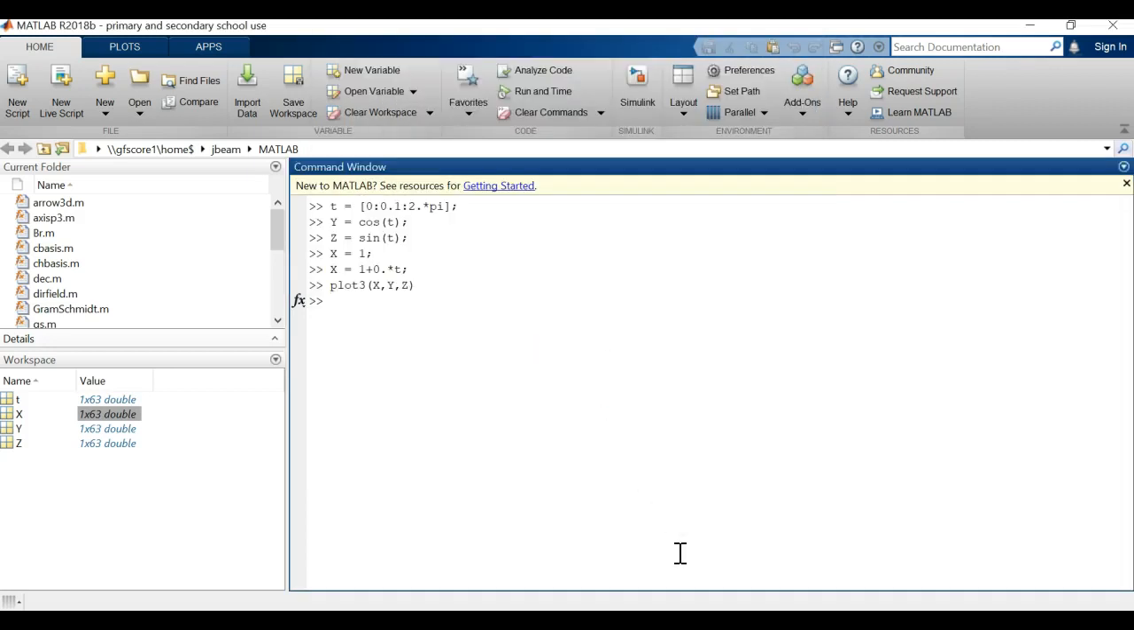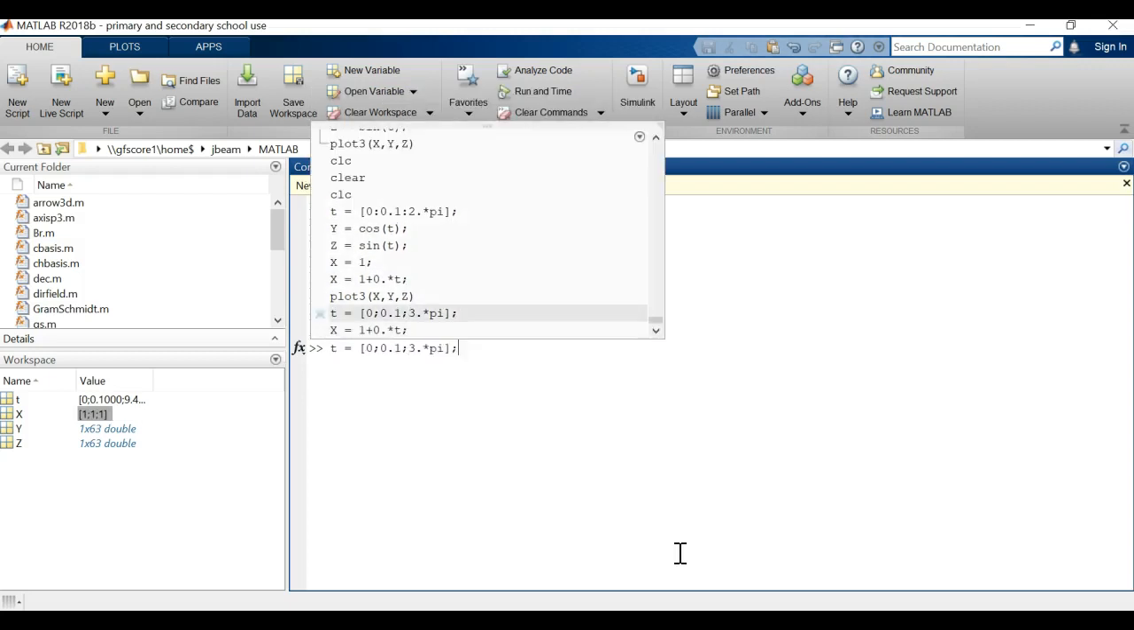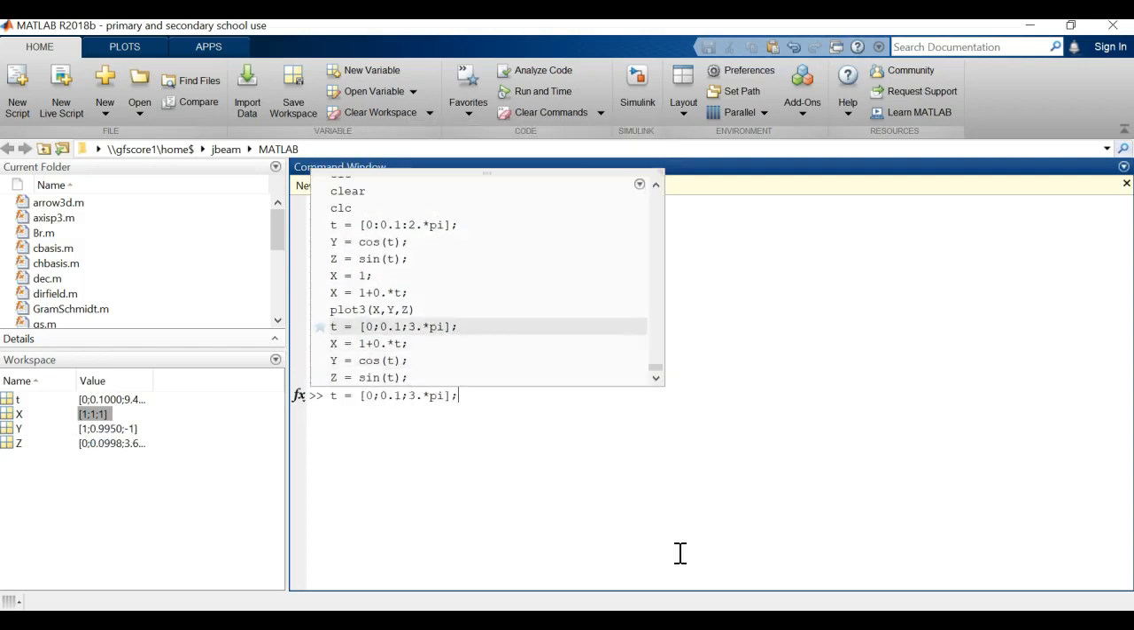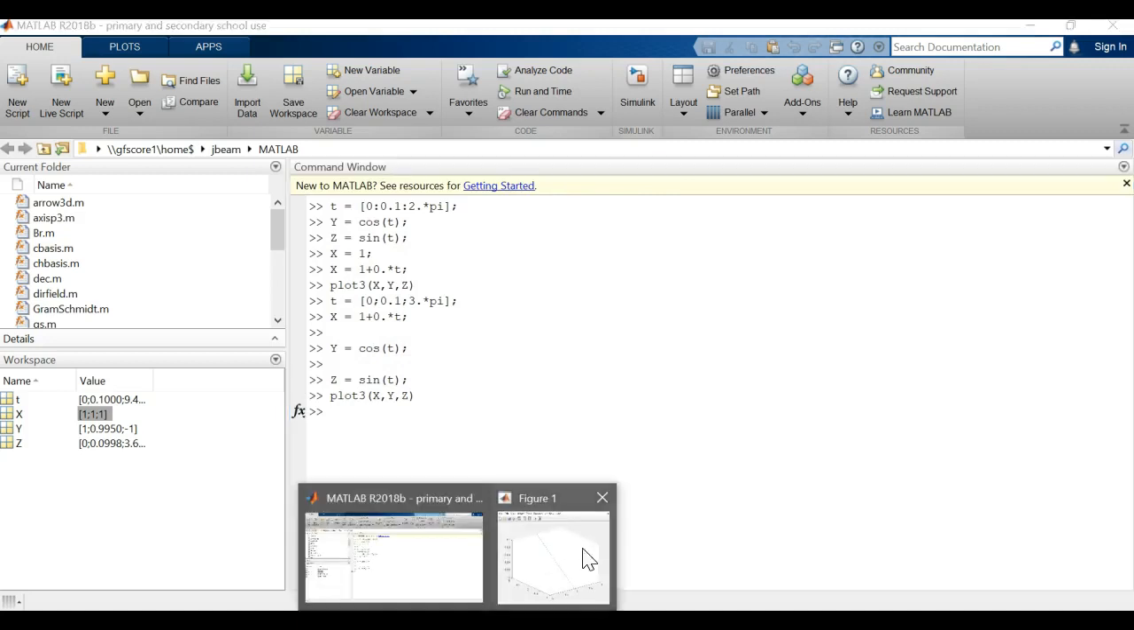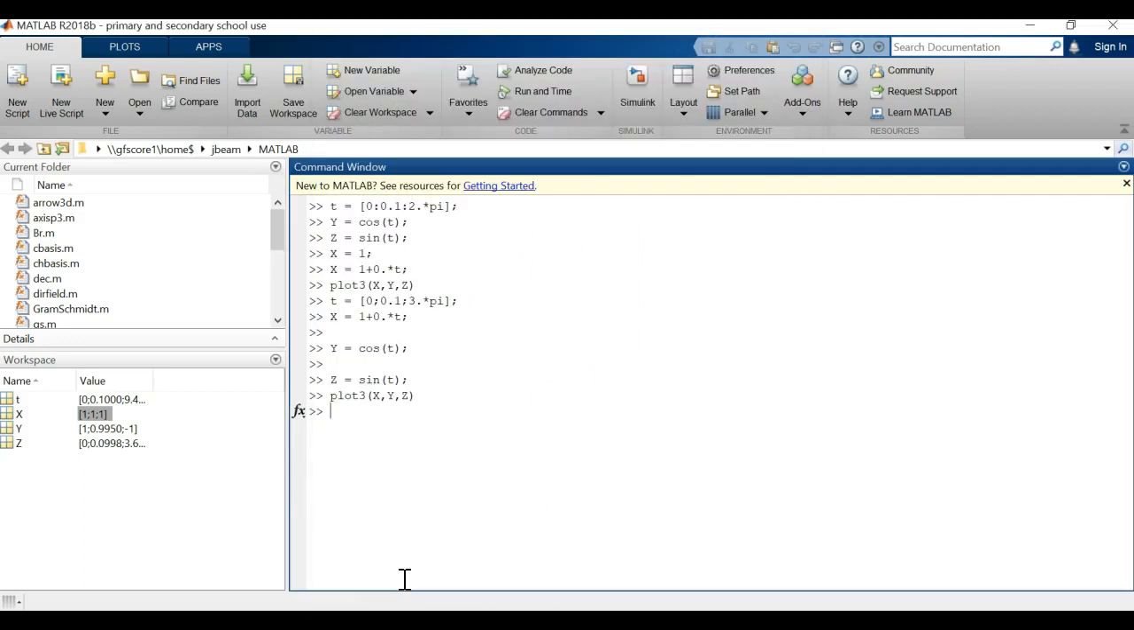So let's try something here. Like if I make t equal 0 to, let's say, 3 pi, right? And then I redo x, y, and z, following that rule. So x, y, z, and then redo the plot. When I look at the plot, oops, oh, that's weird. Let's go back a minute and see what I did wrong here.